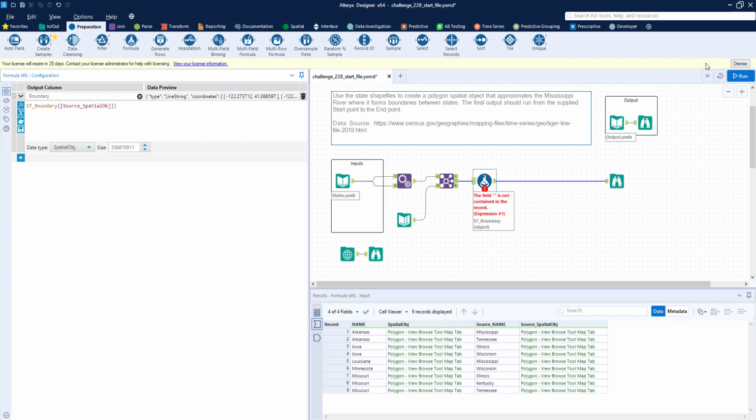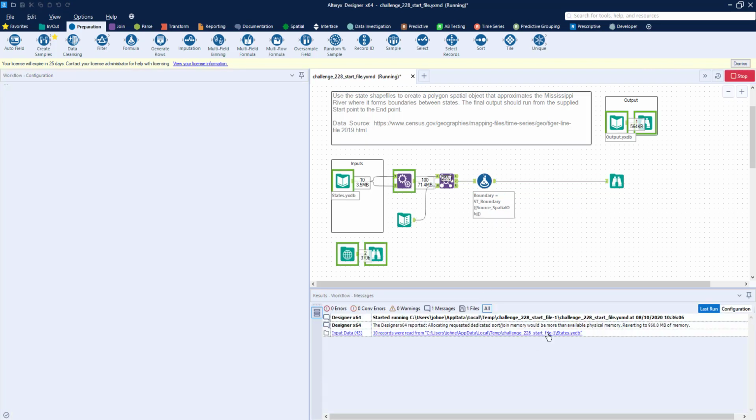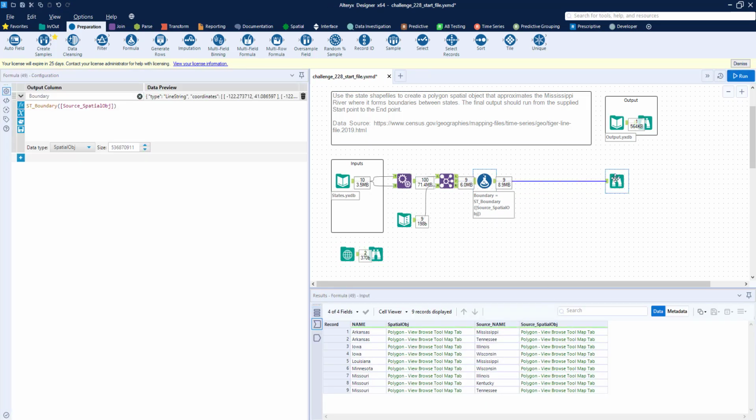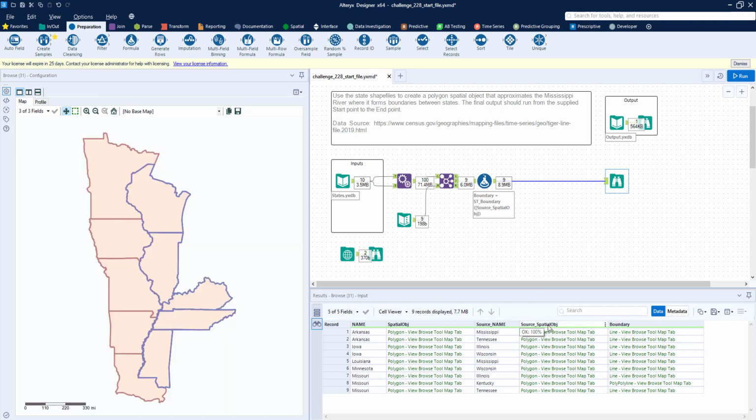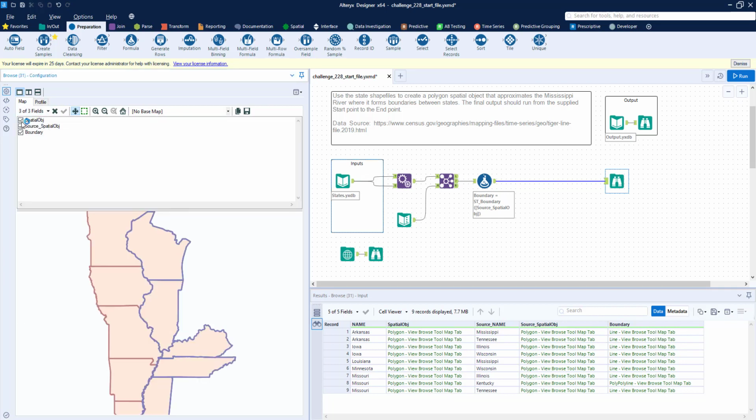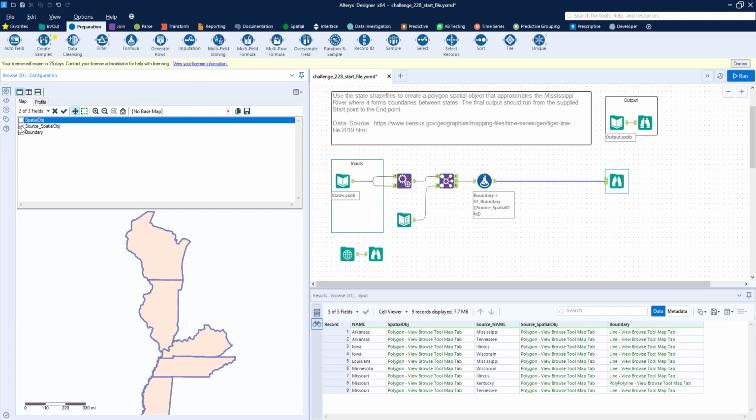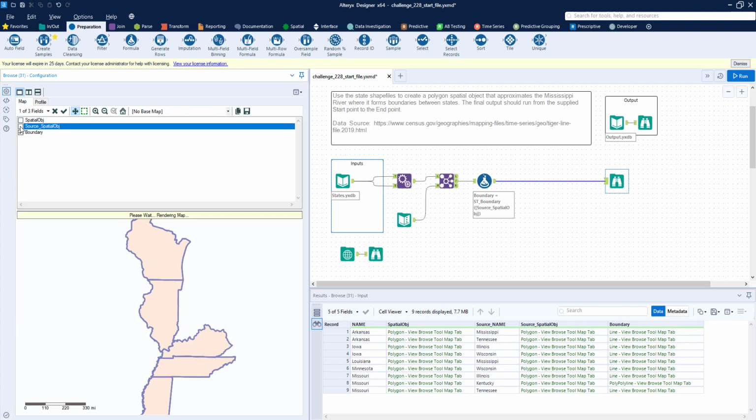I could have taken the west side, just pick a side and stick with it. But what boundary does is it simply converts that polygon spatial object into a line. And you can see here, our source spatial OBJ is a polygon, but boundary is simply a line. And that's going to become very important in the next step. So you can see there's our source spatial object. And now our boundary, you can see the difference is there's no highlighting with the boundary.